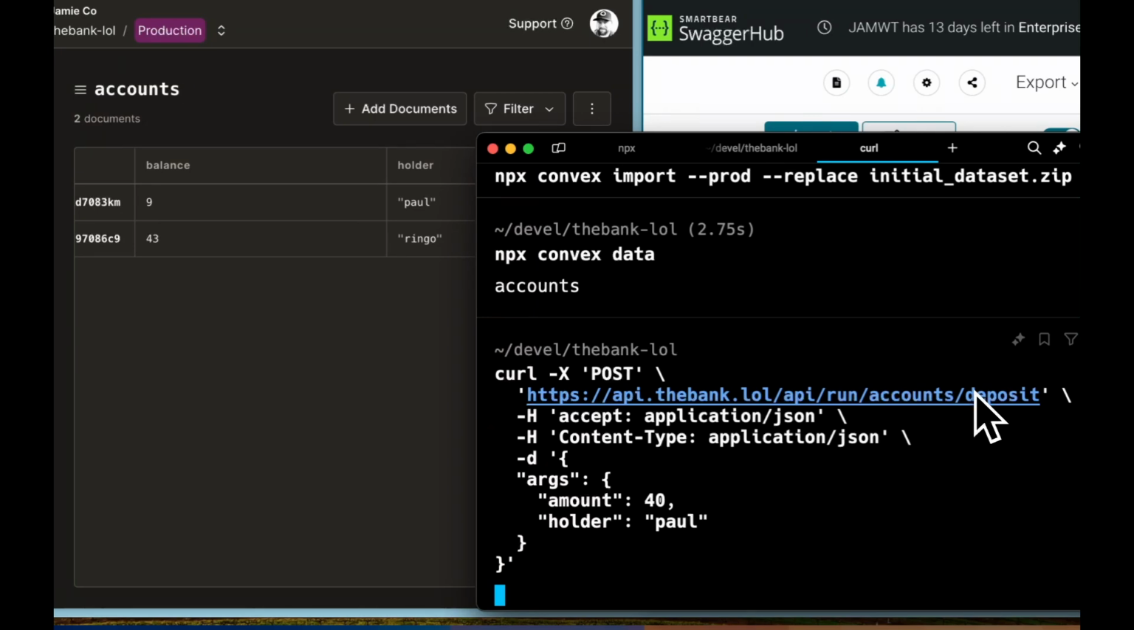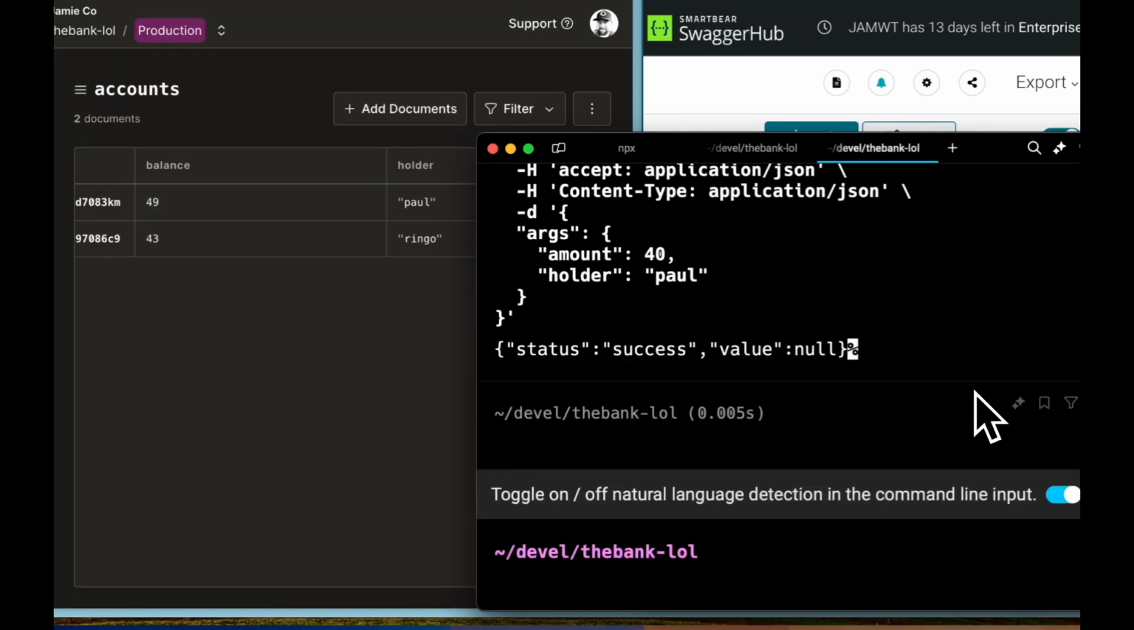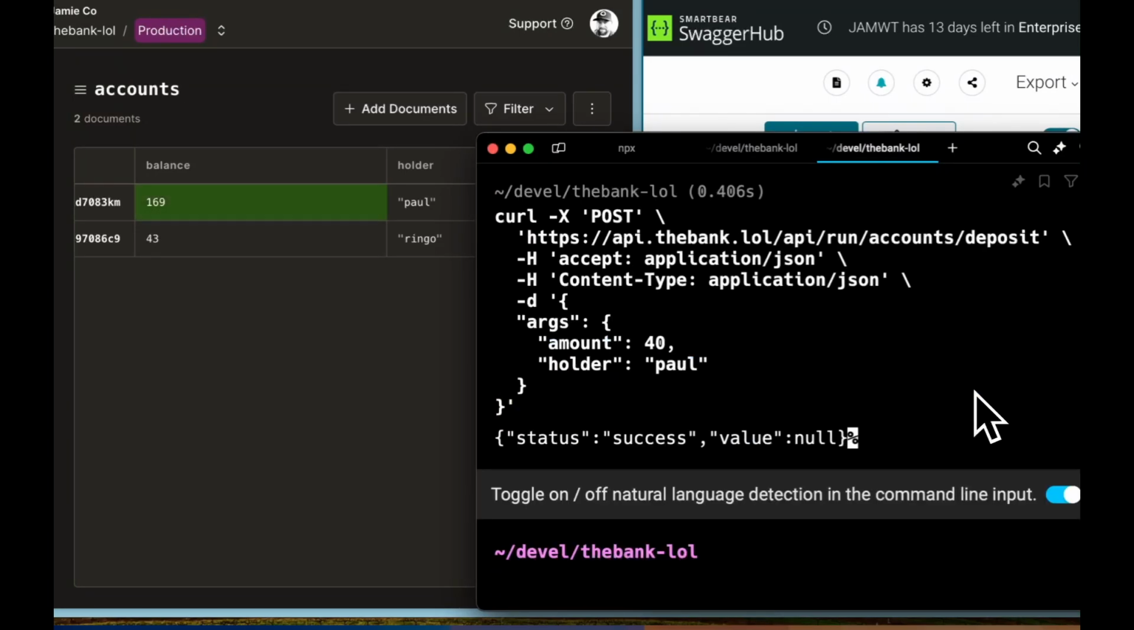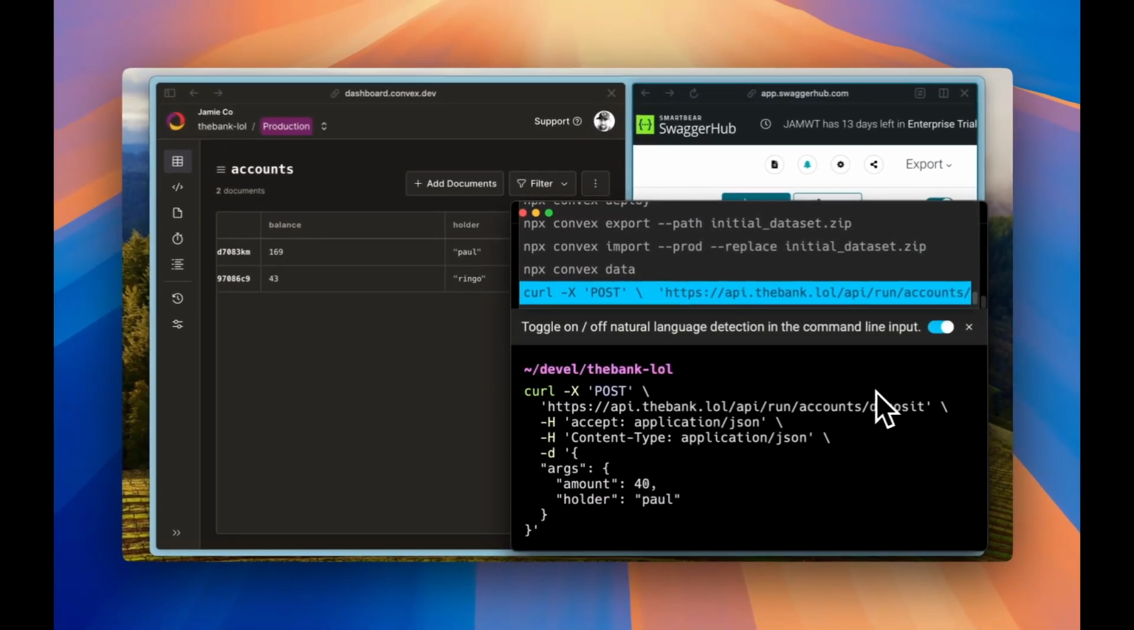Let's submit a deposit to Paul. It's up to 49. I mean, Paul made a lot of money, so let's keep it going. Yeah, there we go. Now it's a little more realistic.